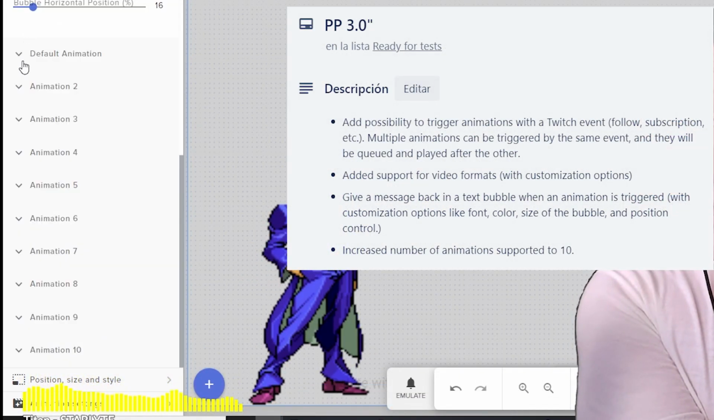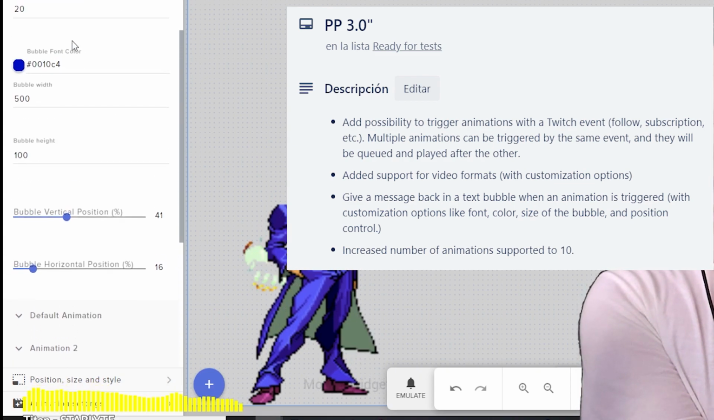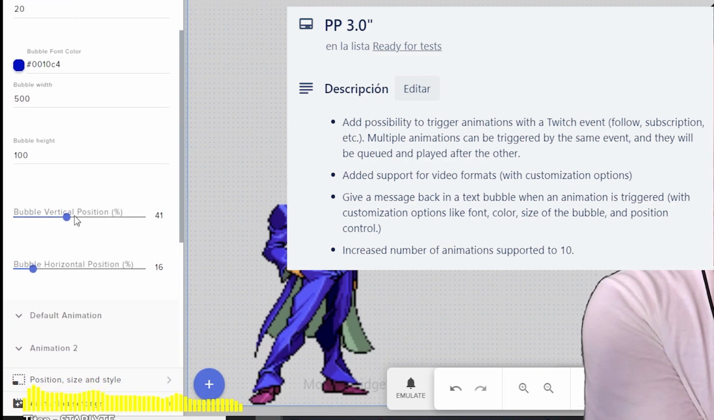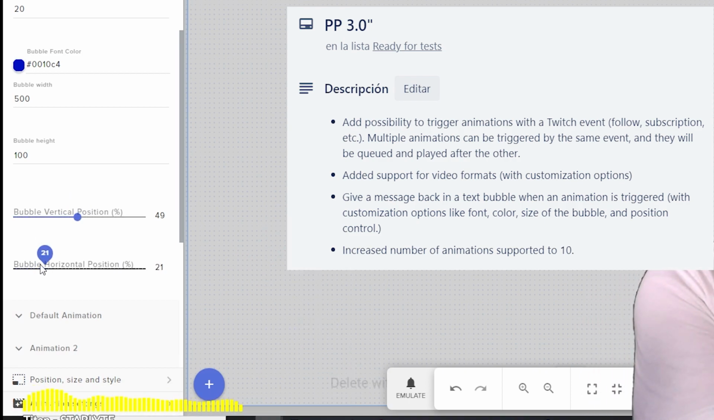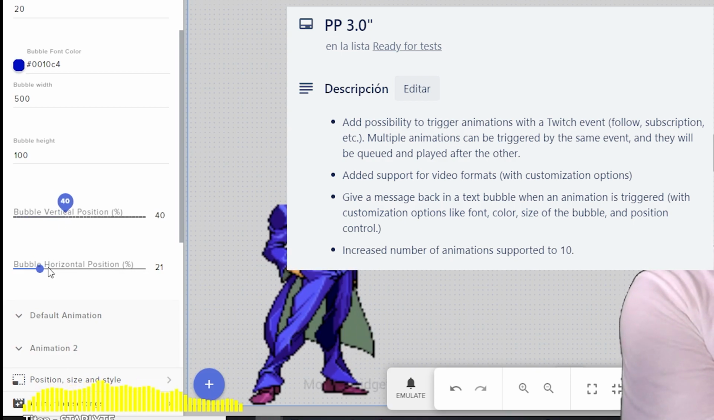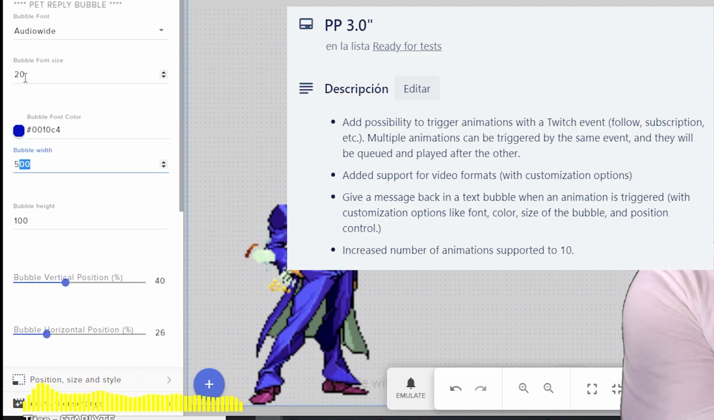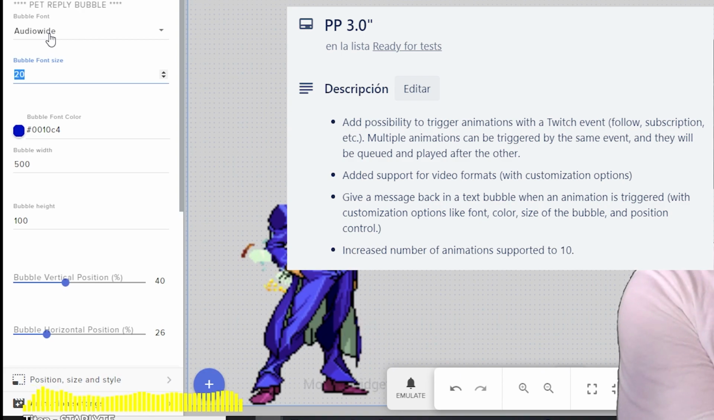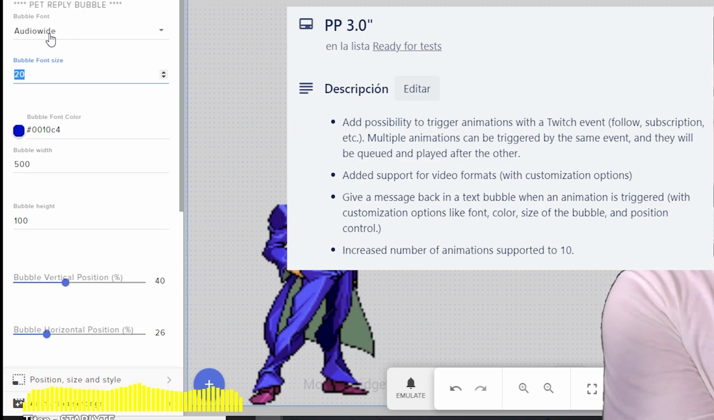I also added a bunch of customizations so you can modify what the look of the bubble is going to be, the position, vertical and horizontal. You can just change it around by moving the sliders, and you're going to see it in real time. You're going to see a preview of 3 seconds actually in real time, so you can match it against your character. And also you can choose the font color and the font size, the font type. So yeah, I think you can have a lot of flexibility with that.